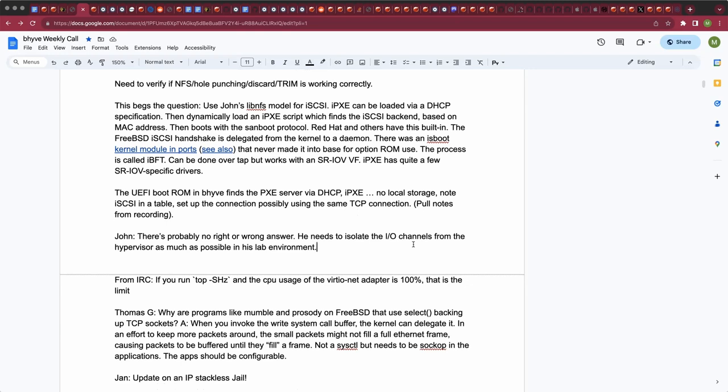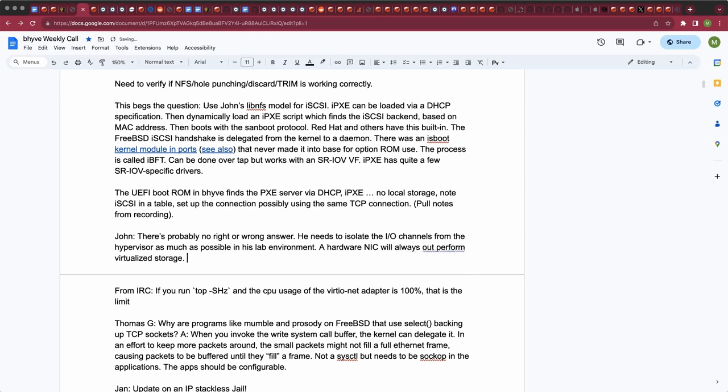Sure. And if you can pass through a virtual function of a NIC with hardware iSCSI offloading, of course, you get vastly better performance. Yes. Especially if you have a guest operating system with proper multipath support, which, if I remember correctly, Windows, even in recent desktop versions, does, right?